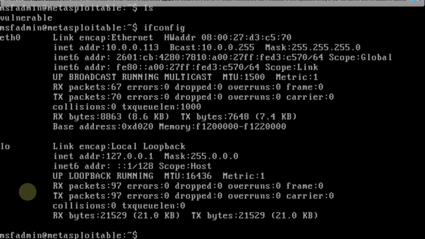Please remember this IP address because you're going to use it for many purposes, of course, for attacks and all that. 10.0.0.113. That's the IP address of my machine. Please note down your IP address. Okay.